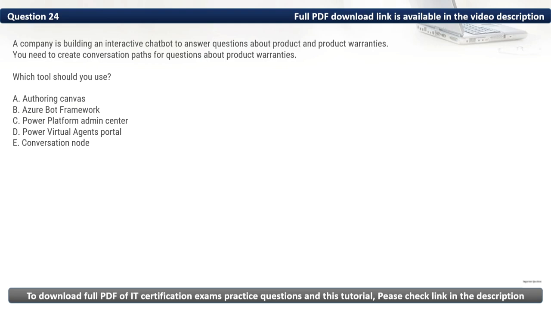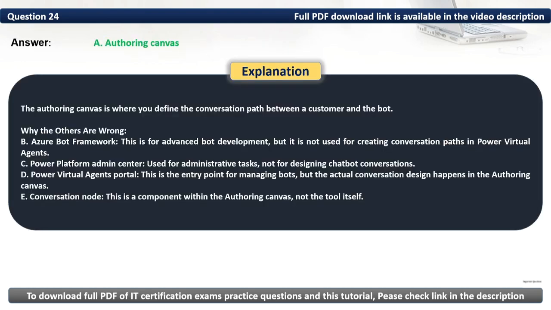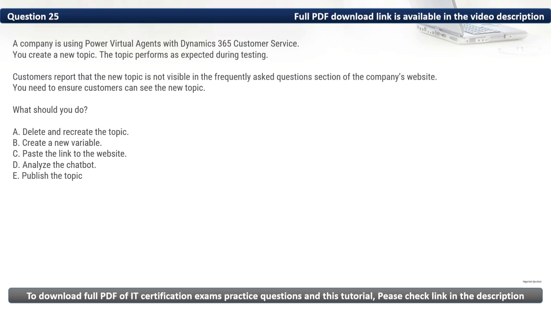As such, the tool that we should use is authoring canvas. Thus, the correct option is A. The authoring canvas is where you define the conversation path between a customer and the bot. Question 25. A company is using Power Virtual Agents with Dynamics 365 Customer Service. You create a new topic. The topic performs as expected during testing. Customers report that the new topic is not visible in the frequently asked question section of the company's website. You need to ensure customers can see the new topic. What should you do?